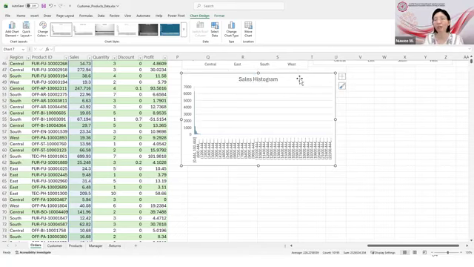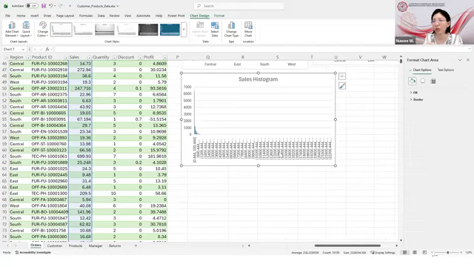We can change the shape of the histogram by changing the bin configuration in Excel. So let's double click the histogram. Then we need to change the bin over here. So the bin is too detailed.